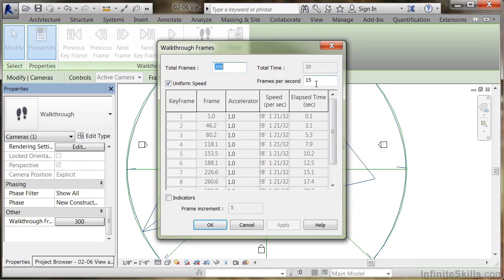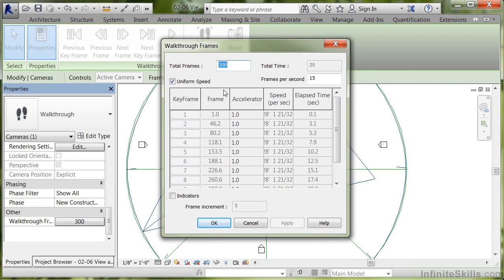Typically, I would probably say leaving the frames per second at 15 is about right. Total frames might be something that you want to look at. Now, let's take a look at some of these columns. The keyframe column here displays the total number of keyframes that are in this walkthrough. We've got 9 of them, and you'll see them right here.